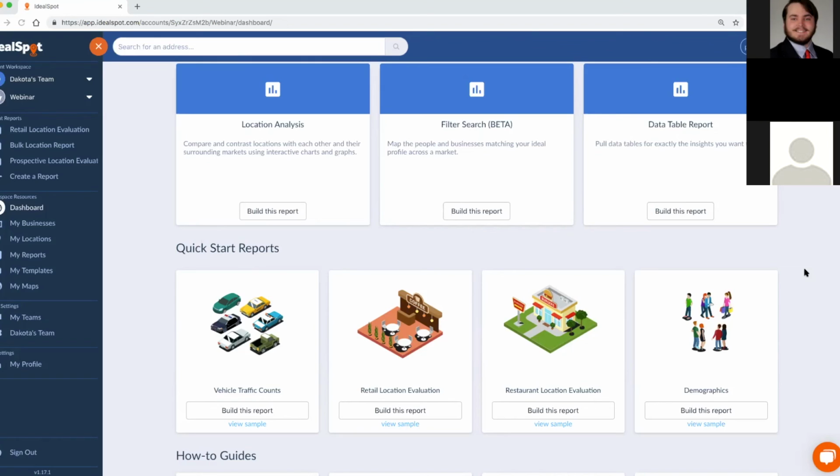And then the demographics is going to be one of our larger templates that shows you all of our demographic data sets. If somebody just wants a big data dump of all of the demographics for an area and they want to sift through that, this is going to be the fastest way to do that, as opposed to building it one by one and adding all 40 some odd of those insights to a report.